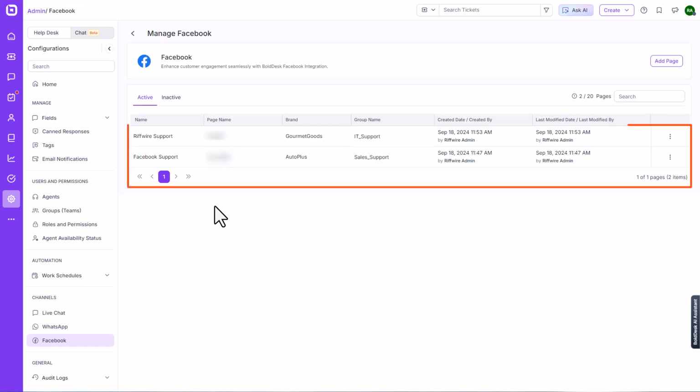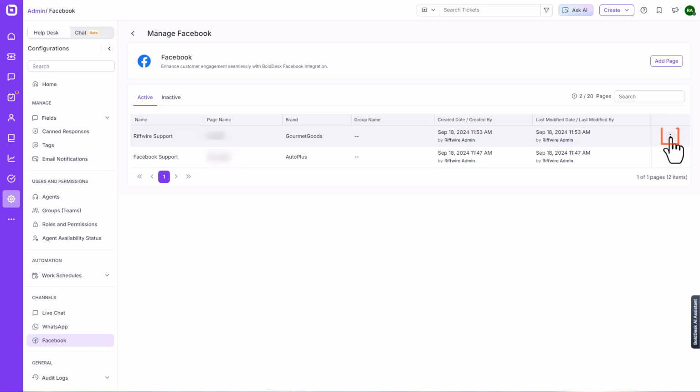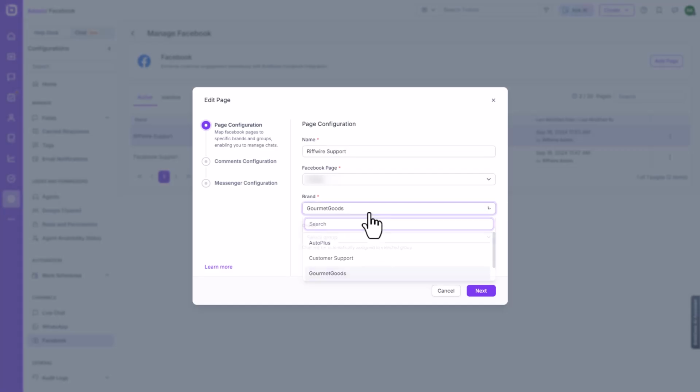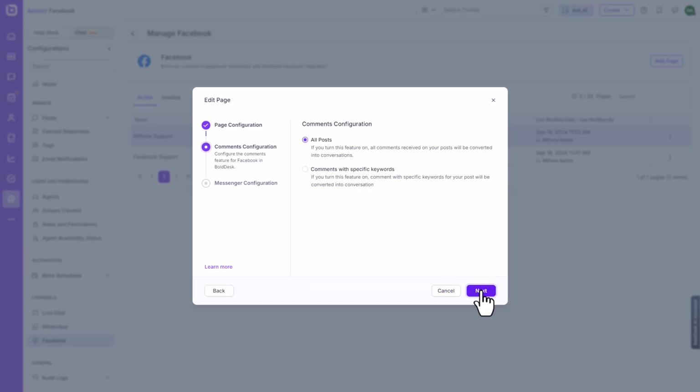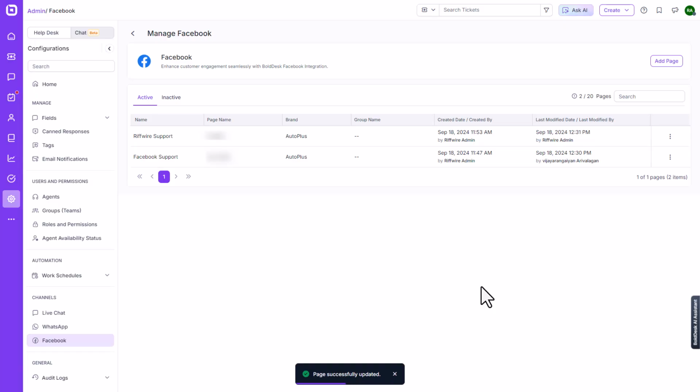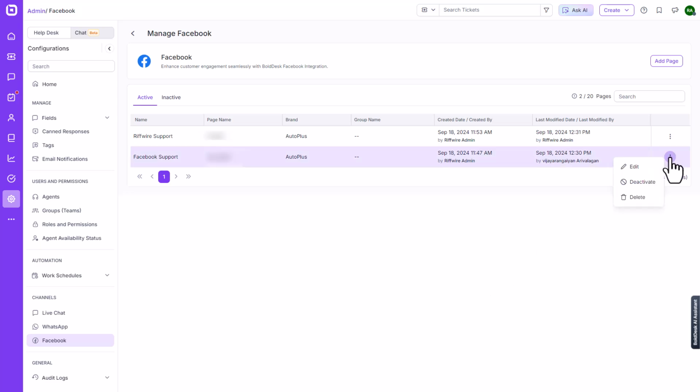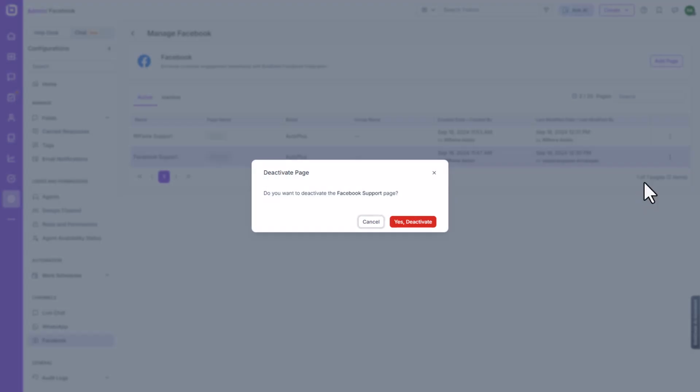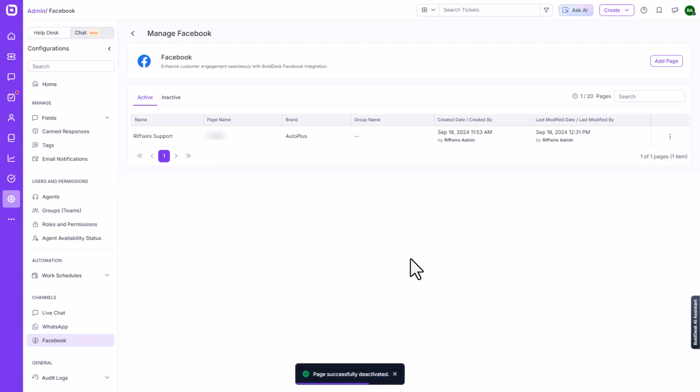On the Account Listing page, I click the More Options icon next to the account I want to edit and select Edit. I can modify these details as required and click Save to update the changes. To deactivate a page, I choose the Deactivate option and confirm the action by clicking Yes, Deactivate to deactivate the account. All the deactivated accounts will be moved to the Inactive tab.